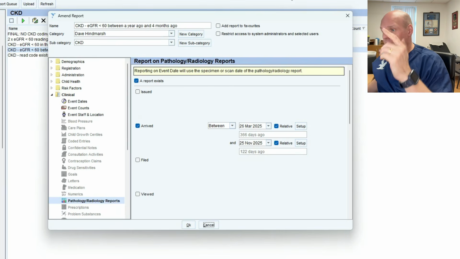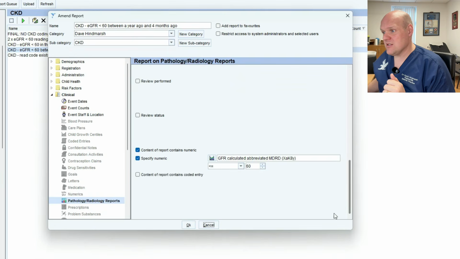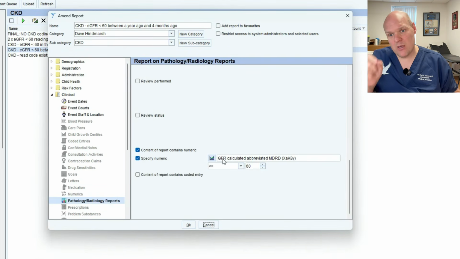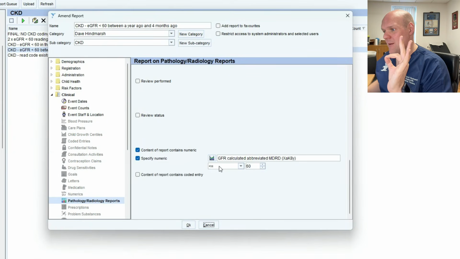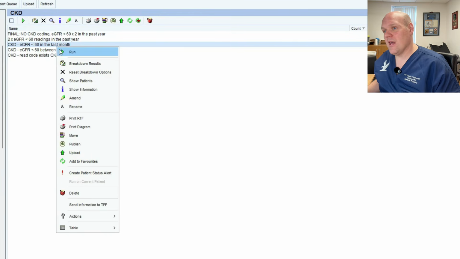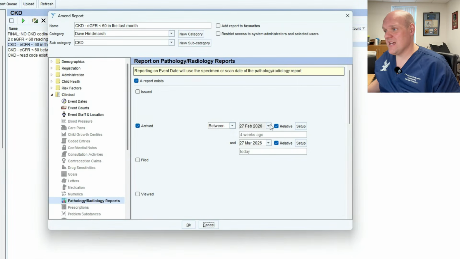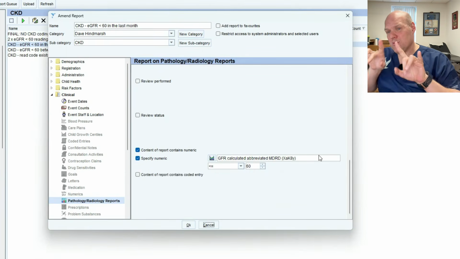Now, if you go down, you're looking for a particular eGFR. So all this does is if it's less than or equal to 60, it will ping up on this report. Happy days. Then the next one, very similar. We're going to have a look at it in the last month. I'm not going to show patients. I'll try my best not to. And again, all we're going to do is 4 weeks ago and today, and to keep that relative as well. And we're going to use the same eGFR. That's it. Nice and simple.